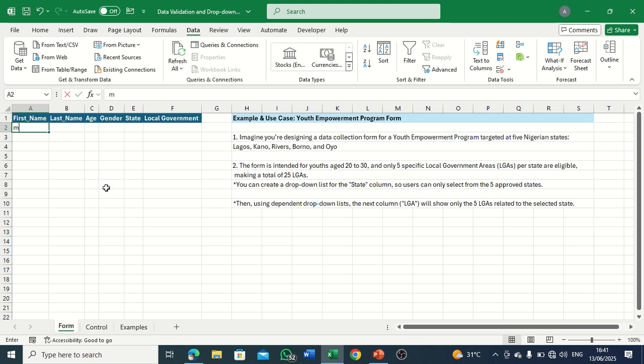So let's say I'm going to fill in this form. Let's say my name is Musa. The last name is, let's say, Yusuf. And the age, let me say 20, within the approved age bracket to avoid error. Then the gender should be what? Click on this drop down. Let me say I'm male. Let me pick states. If I pick Borno state, and I come here to the local government, you see that these are the list of local governments that are under Borno state. Let me choose, let me say Biu, right?